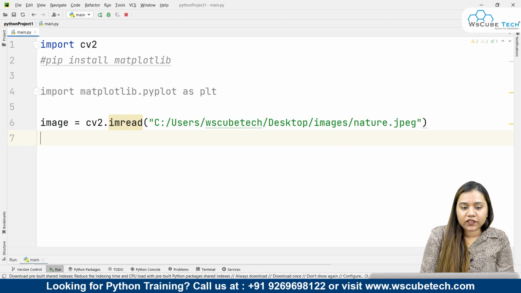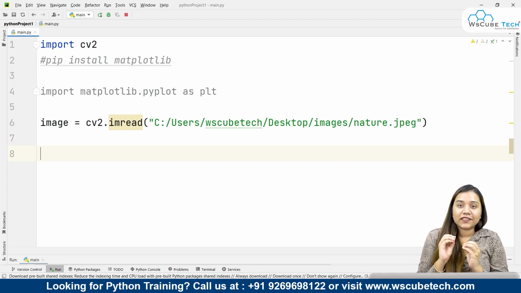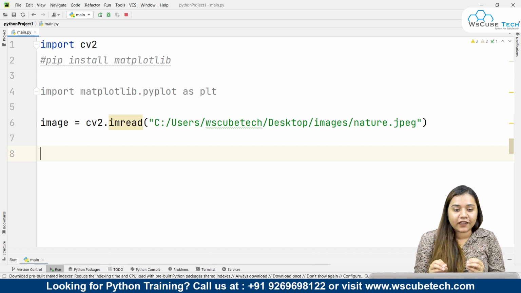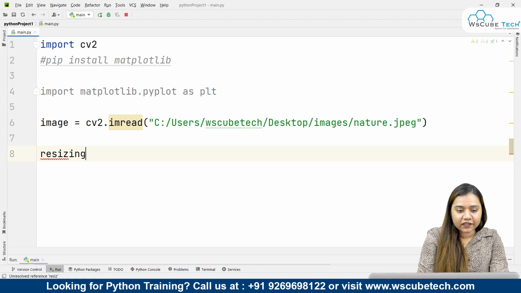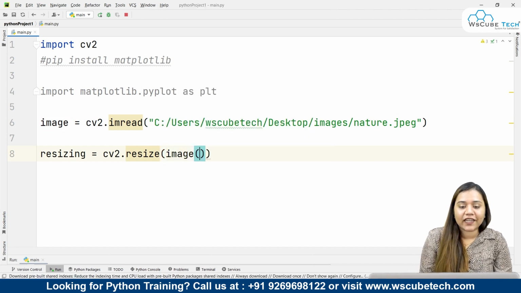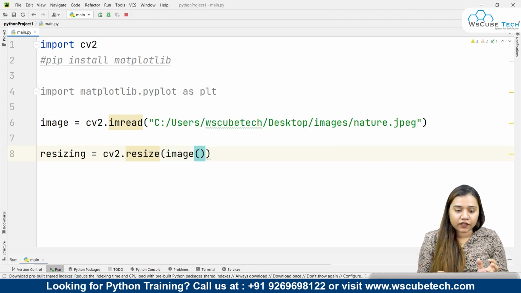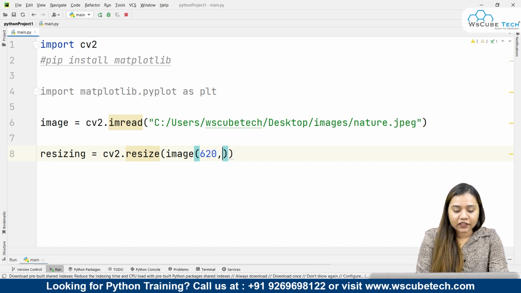Now, once we are done with this, we need to do our resizing. For resizing, we have a very simple function in CV2, that is resize. So we'll be using that. I will create a variable called resizing, and in this I'll pass cv2.resize, and in the resize I'll pass my image. Along with this, I need to give the dimensions. If you want to increase its width a little bit more, the first parameter is width. So let's give it as 620 and the height as 480.